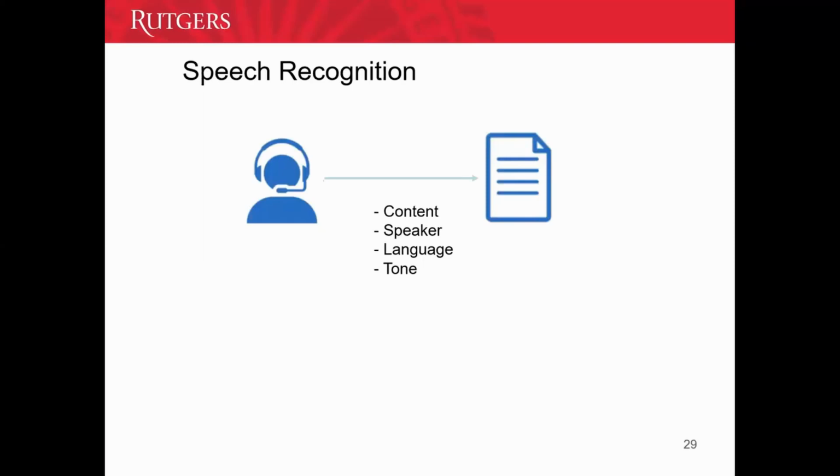One element is the fact that speech recognition AI can detect the content of the speech. For example, if you're interacting with Alexa, Alexa is able to pick up the content of whatever you're saying and can work on it. So for example, if you say, Alexa, what is the weather? Alexa can analyze the content of what you said.